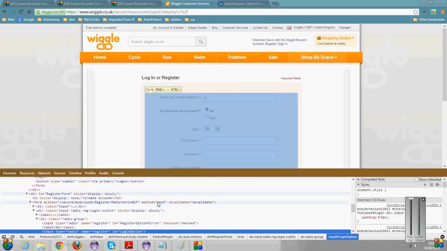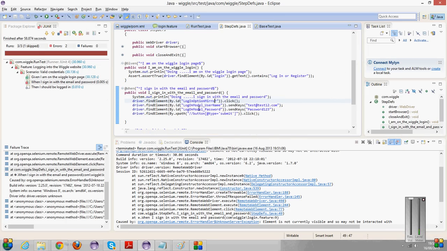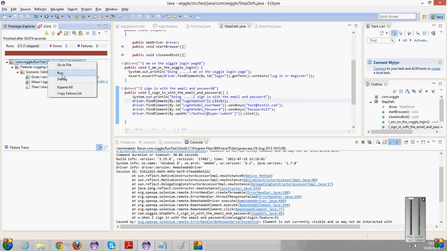Okay, see, the ID is good, the login option. So I think we copied that in a wrong way. Okay, so yeah, that does happen, but we should be very patient, and we should try to analyze what the problem is. Selenium is not an enemy; it's a friend. So don't panic.